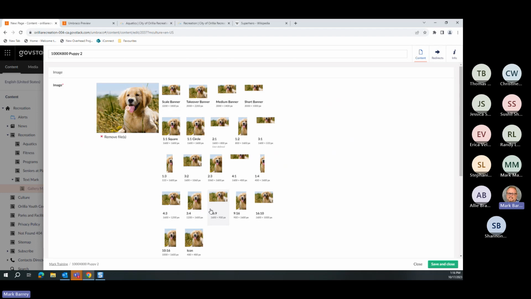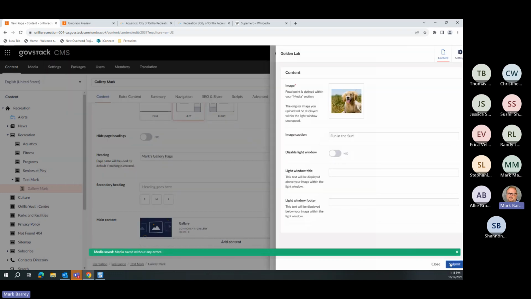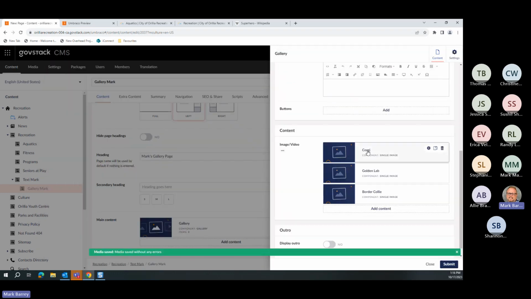So as I move through here, I can take any one of these individual ones and edit them individually without having to define the number of pixels and this and that and the other thing. Just drag it around, zoom in, zoom out, whatever you want to do, you set it up. And I can do it with all my pictures. So that's for the golden lab. So when I hit save, I can now submit and go back into my original corgi here.